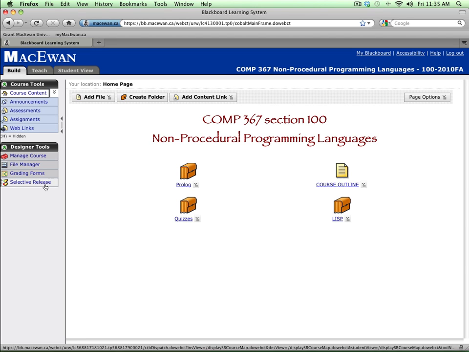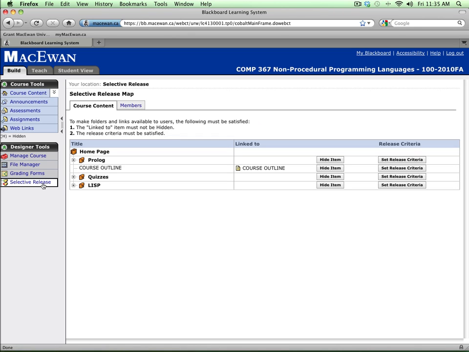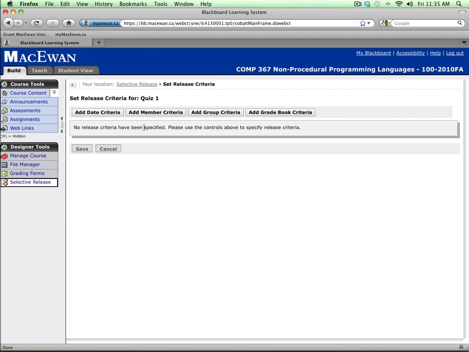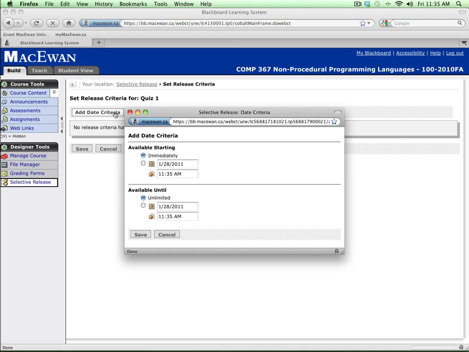So now let's have a look at selective release. What selective release does is it affects the visibility of an item to a student. So for instance, if we did this for the quizzes, let's look at quiz 1. It's sitting on the home page. We can set the release criteria. We could set a date criteria, and this is what some instructors do. They'll do the same thing. I'm going to make this one a little bit different just so that we can see the difference of it.